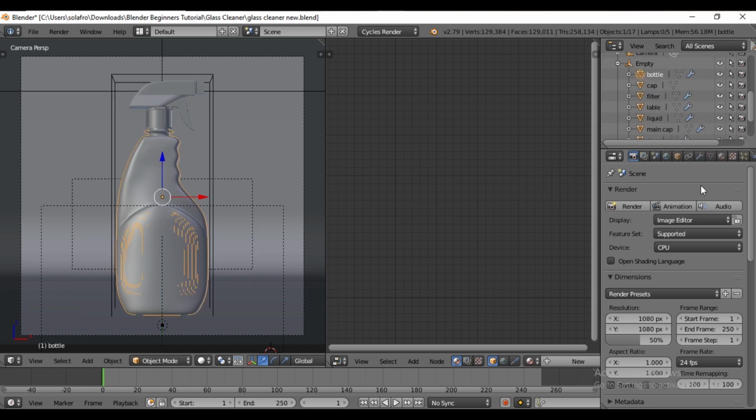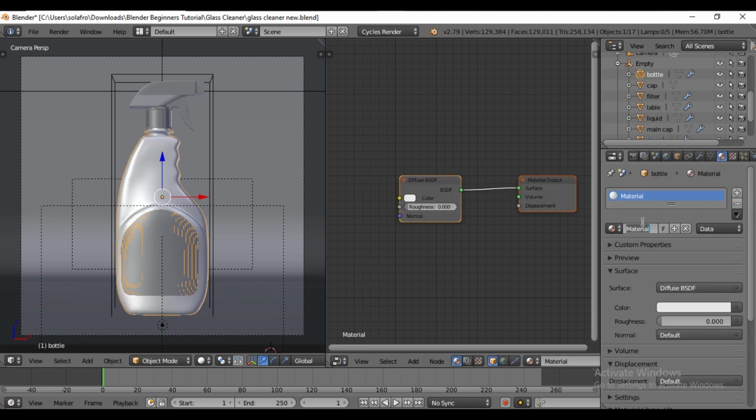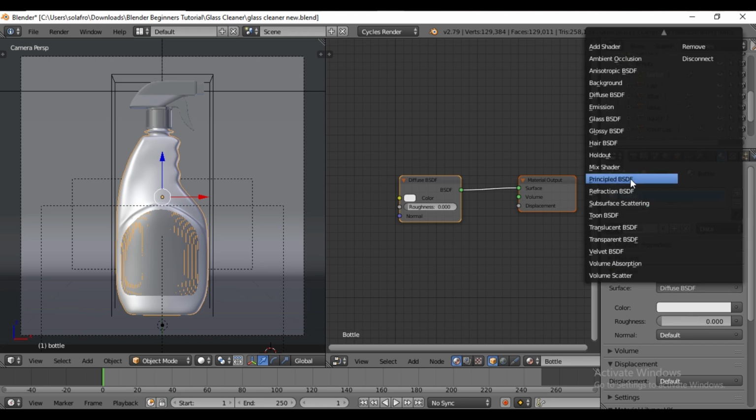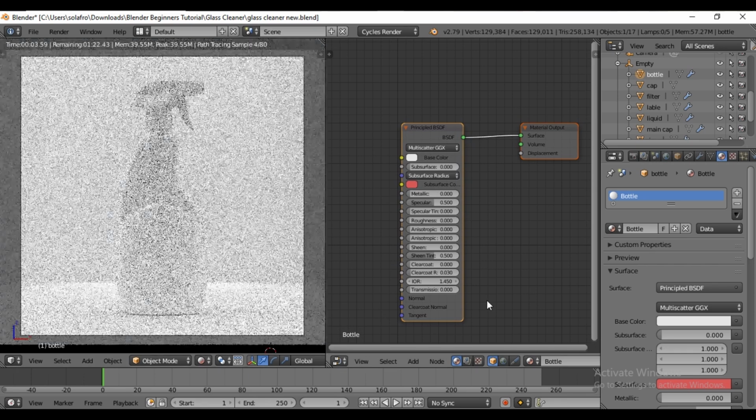Select the bottle to create its material. Go to the Material tab and press New. Rename this material to Bottle. And change the diffuse to Principled BSDF. Switch to render view to see the result without material.